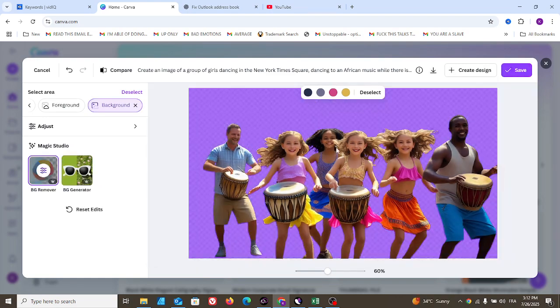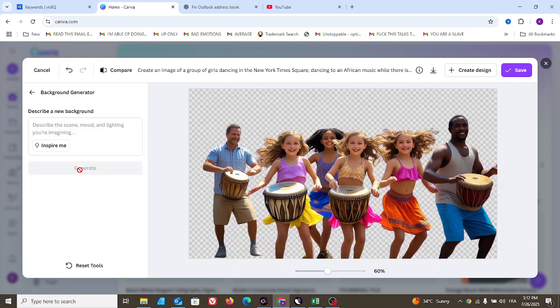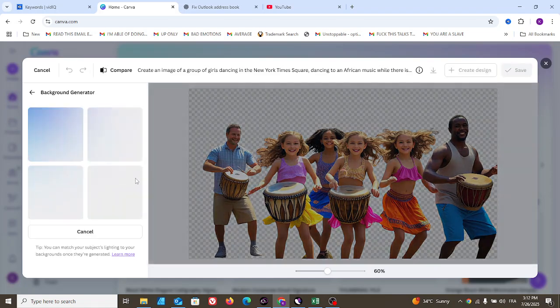Now we have our photo without a background. Let's go ahead and add a background. Okay, background generator. Let's say, for example, London streets. Okay, click on generate. We want to make it simple so that it won't take that long to generate a background for our image, because as I said, the internet is a little bit slower. So I will try to make my instructions very simple.